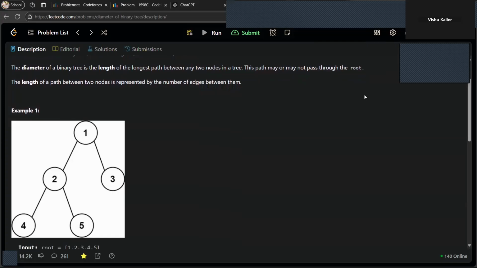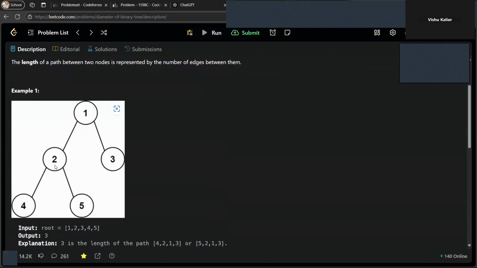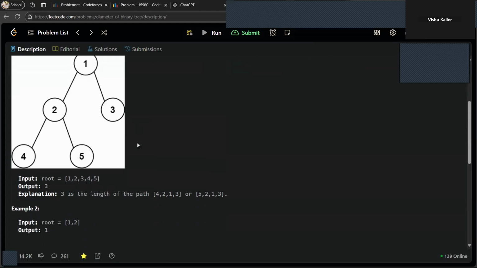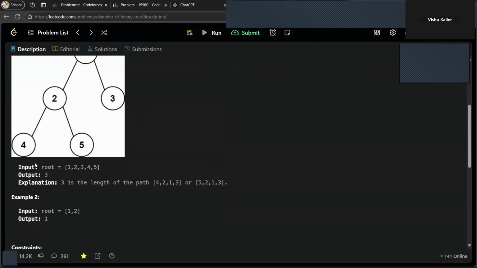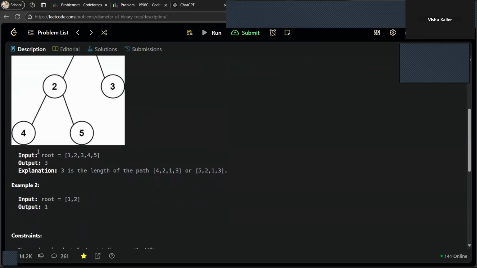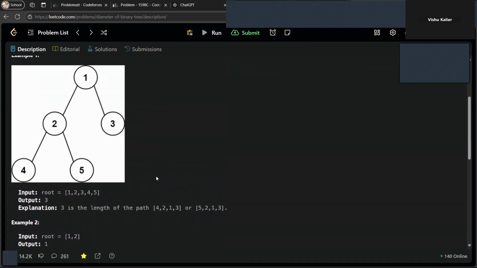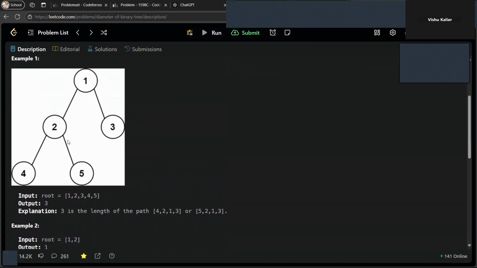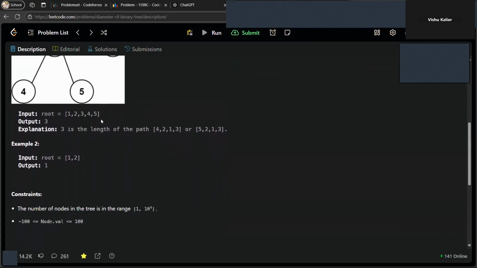So it's clearly mentioned in the question. The length of a path between two nodes is represented by the number of edges between them. So if I'm taking this particular path, if the number of nodes is 4, the edges will be 4 minus 1. That is what it is. Now coming to the question, the root is 1, 2, 3, 4, 5. The output is 3, and 3 is the length of the path. Either it is 4, 2, 1, 3 or 5, 2, 1, 3. That is one and the same thing.